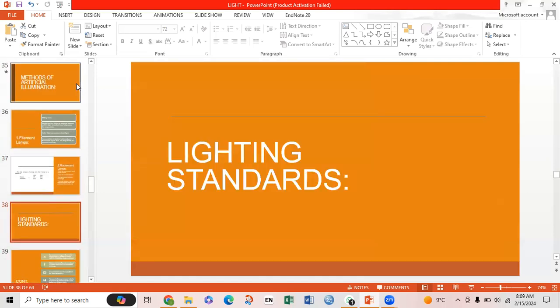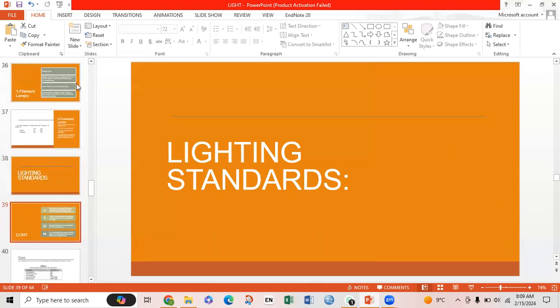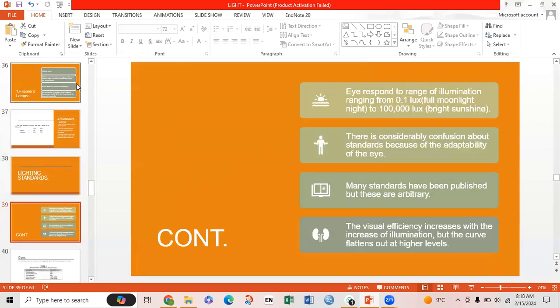Light standards. The eye responds to a range of illumination from 0.1 lux to 100,000 lux, that is, bright sunshine. There is considerable confusion about the standard because of the adaptability of the eye. Many standards have been published, but these are arbitrary. The visual efficiency increases with the increase of illumination, but the curve flattens out at higher levels.